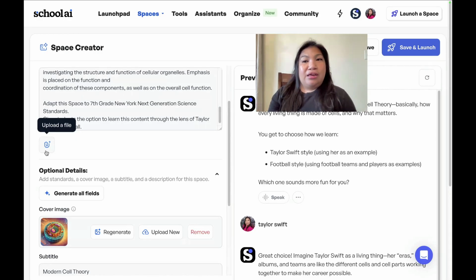If I have a Google document or a Microsoft Word document on science standards that go along with the specific topic, then I'll also go ahead and upload that. If I have a rubric for any activities that I've used in the past for this lesson plan, I'll also go ahead and upload that. So feel free to upload artifacts or resources that the space can use for reference.